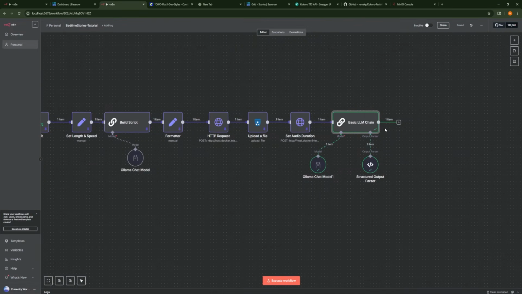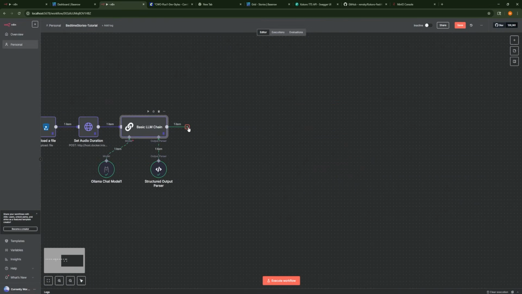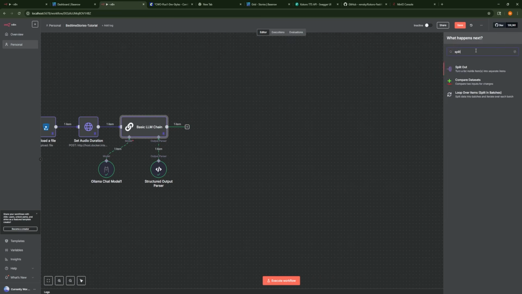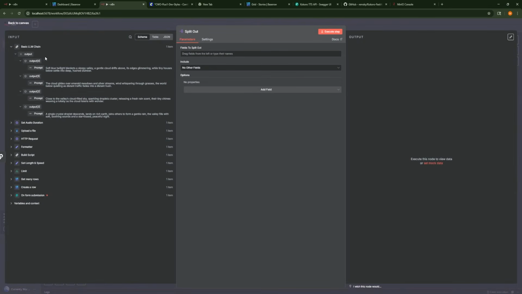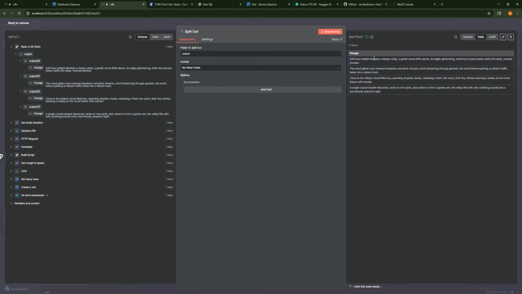The next thing that we need to do is split those out. So we're going to use a split, and what we want to split out is the outputs. We're not going to include any other fields. And then we're going to click on execute. As you can see, it has 1 here, simply because we didn't want to add all 4 at the same time. So we want to add 1 at a time. And if we go to table, you can see that it has all 4 of them in a nice table form.